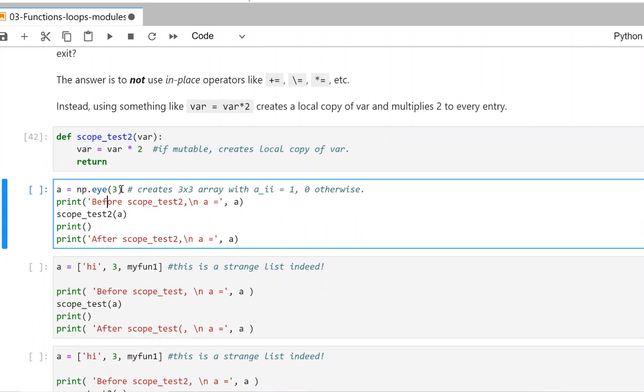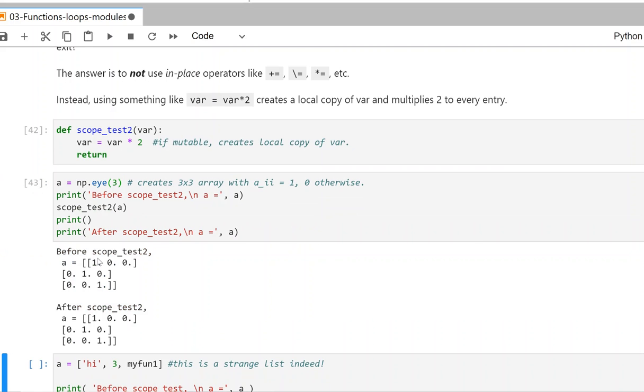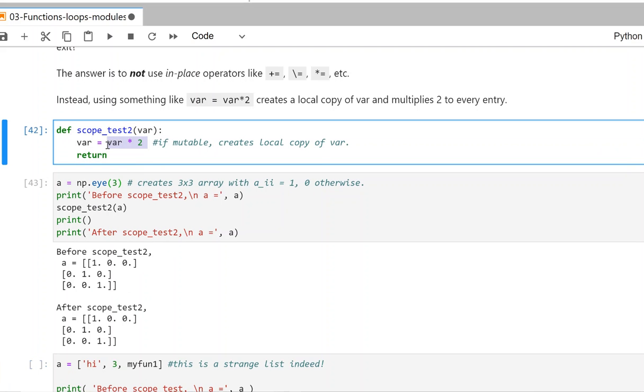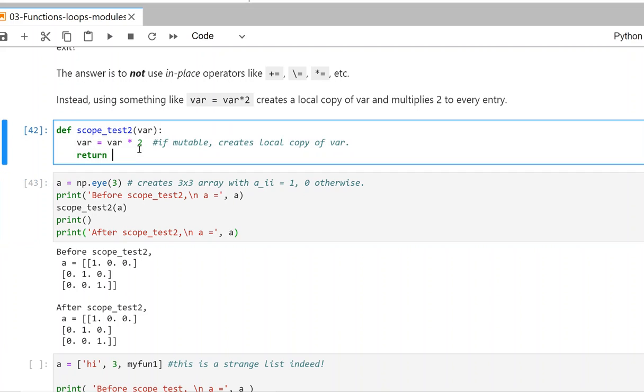So here, I'll make A to be a 3x3 identity matrix. So you'll see here, there it is, 1 0 0 0 1 0 0 0 1, and then I do this times 2, but I don't do times equal to. I say var times 2, and that var definitely got changed inside the function. I return nothing. Did A change? No, it's not 2 0 0 0 2 0 0 0 2. That would be what happens.